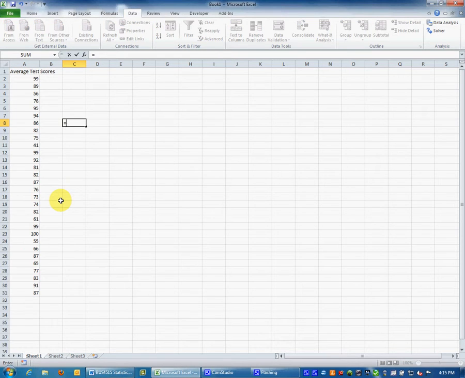To do this, we'll do the equal sign, median, open parentheses, highlight the data, close parentheses. Actually, we'll go ahead and label this as well, median. Now what the median represents is the central score. So the score, in this case, would be the 15th highest score, which, in this case, was 82.